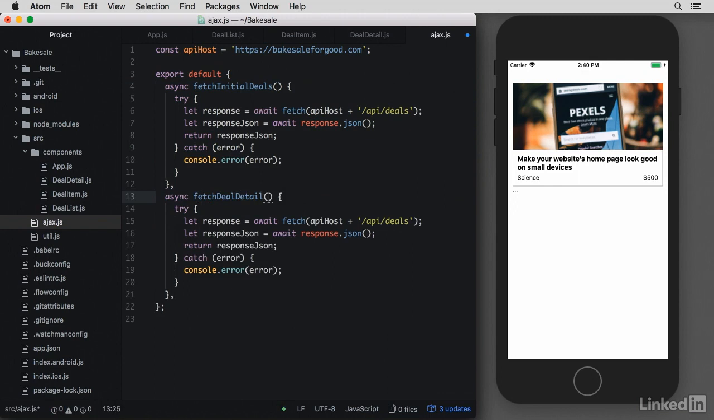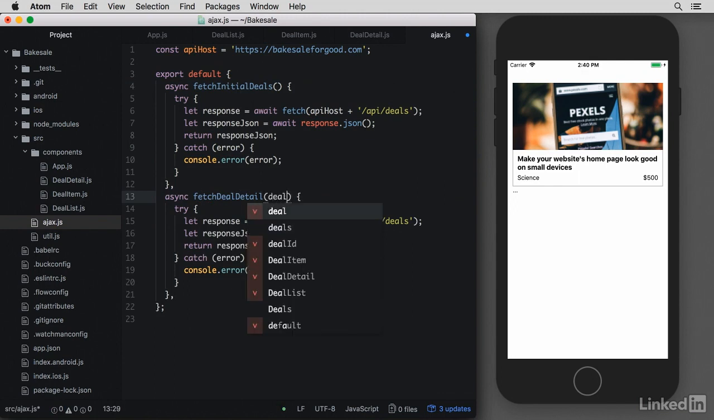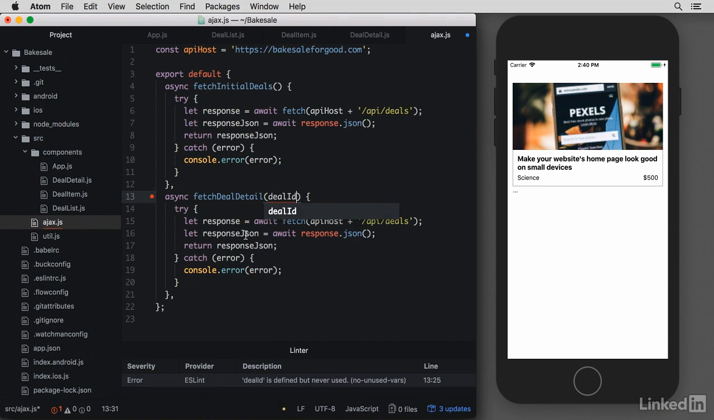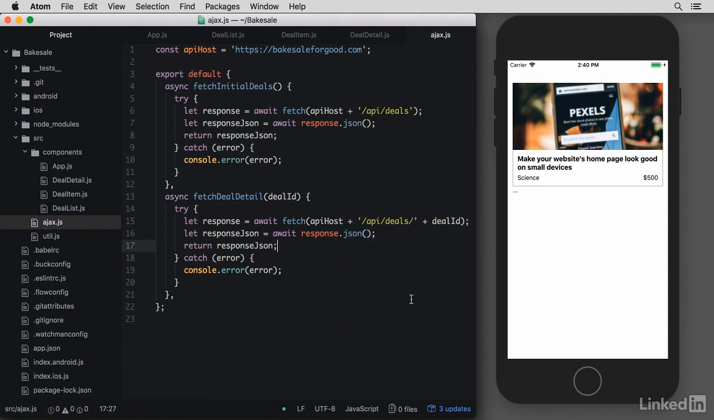And this function is going to need the deal ID, because that's how we're going to use the API. We need a deal ID to ask the API server for information on one deal. So the code here is exactly the same, except that we want to do / here and add the deal ID. And this should work to give us information on a single deal.